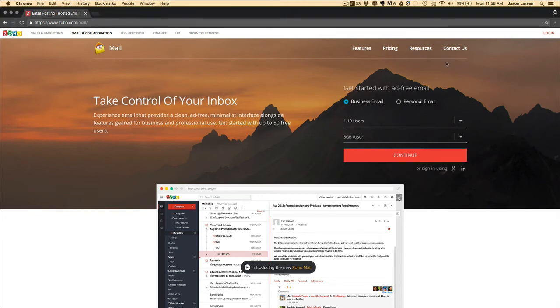I'm going to go through the process of setting up a Zoho email account. This is our preferred email service provider if you want to set up a custom domain email address. So this is what I'm going to do. First, you want to go to zoho.com/mail. You can see that up here, or mail.zoho.com will get you there as well.